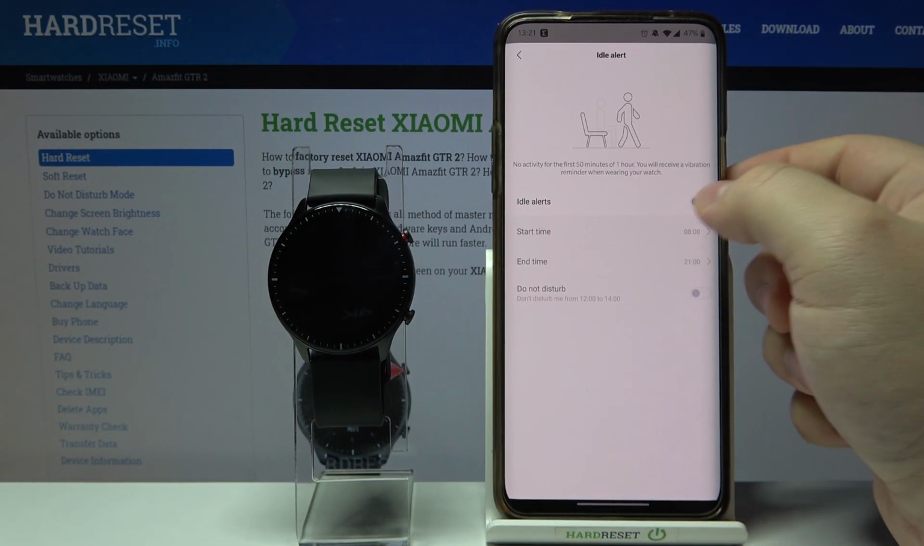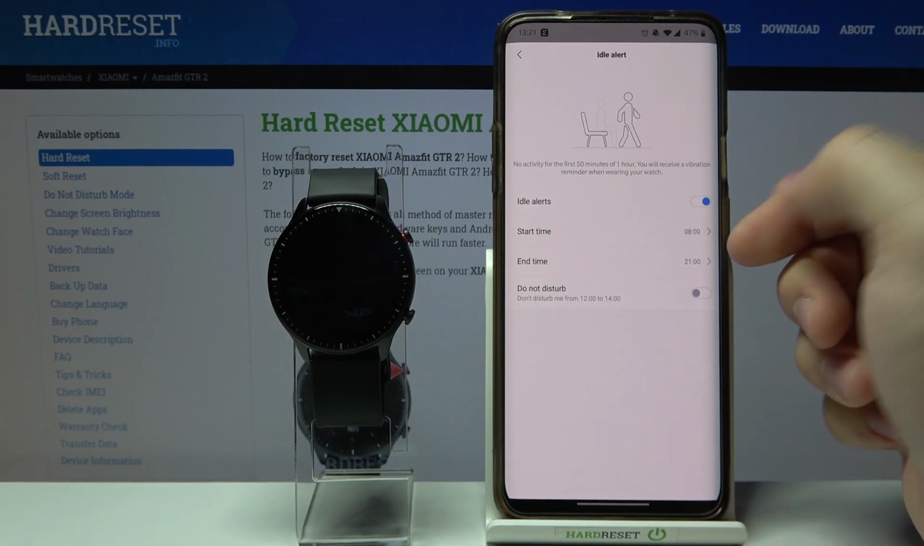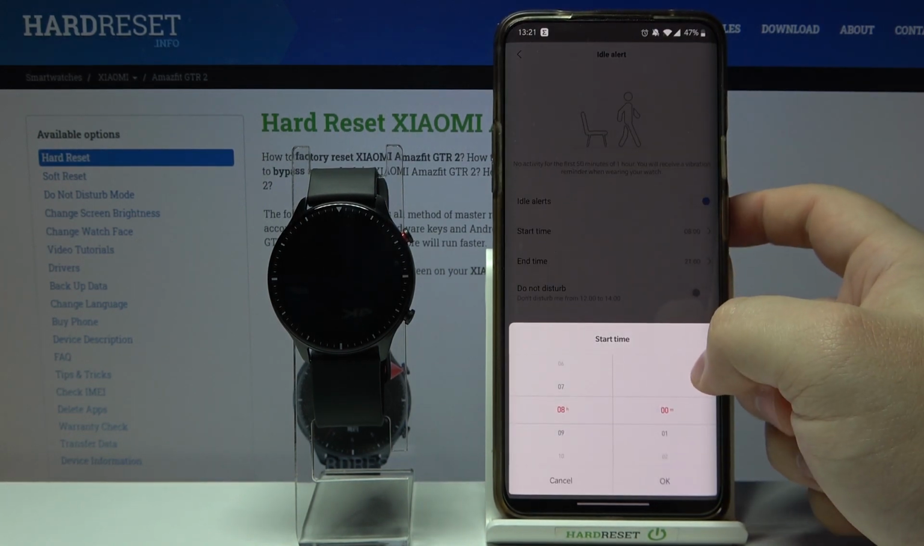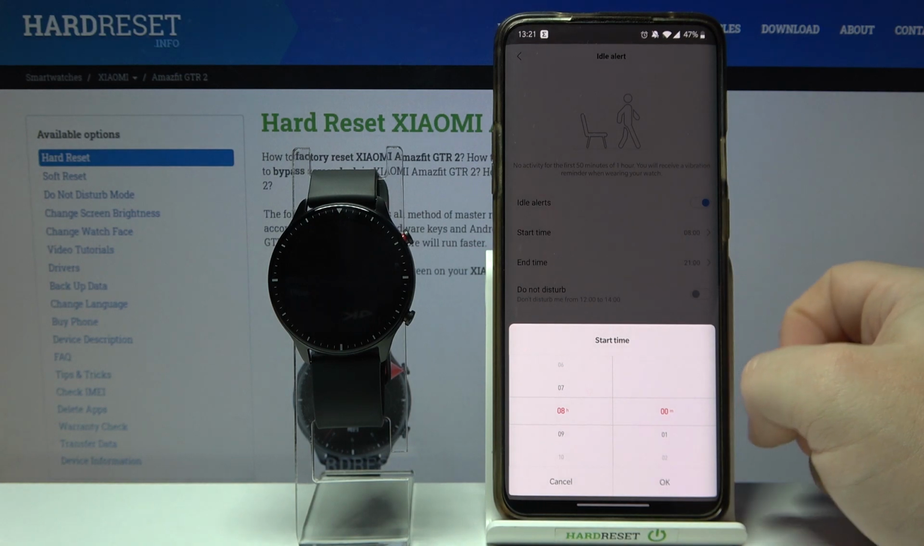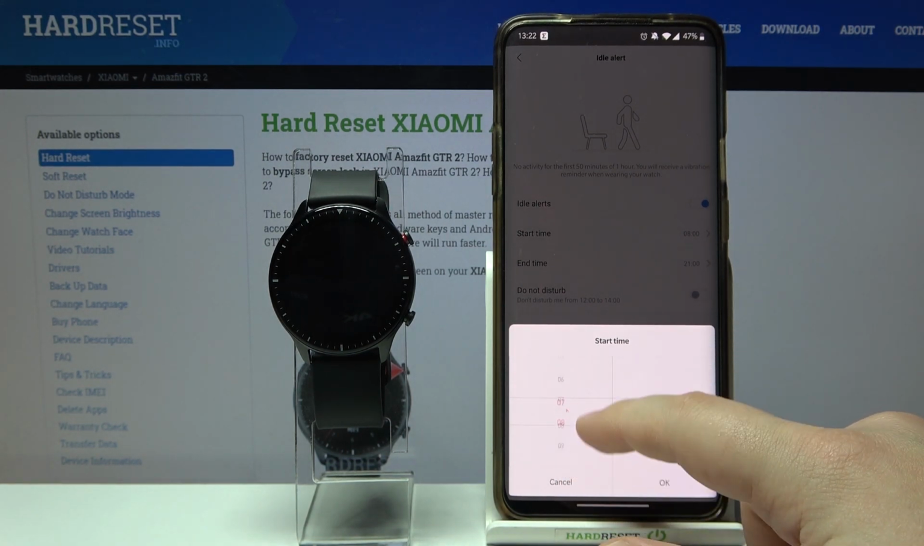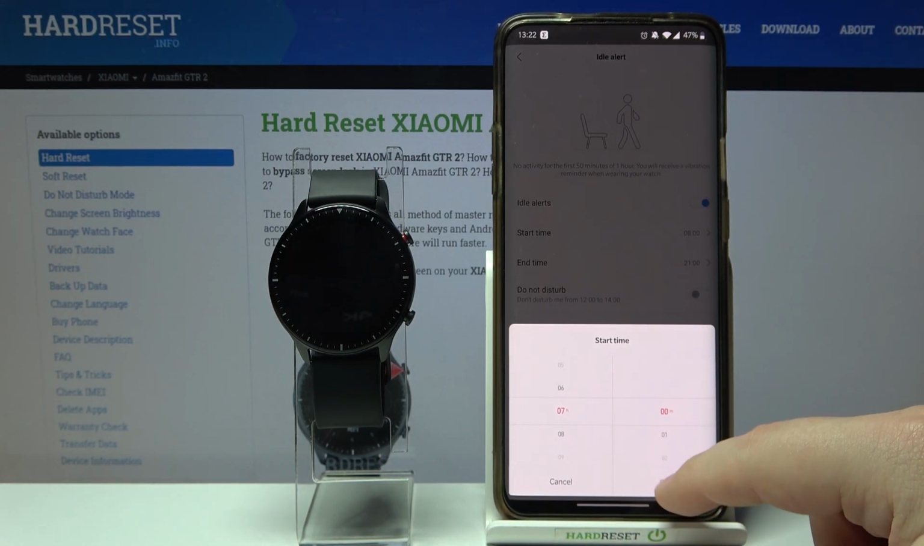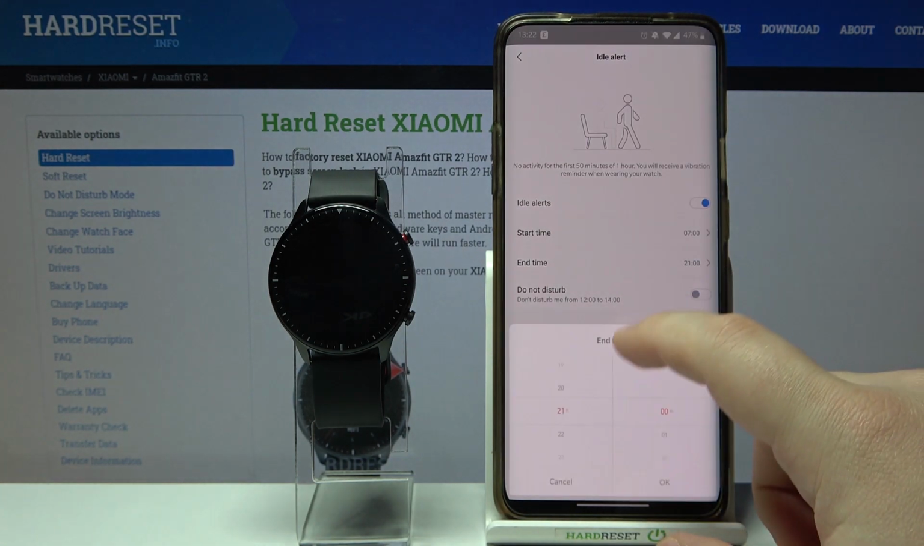To do it, tap on the slider next to Idle Alerts, tap on Start Time to set the time period. Basically, you can set the start time right here by swiping up and down. Let's set it to 7 and tap OK. Then you can set the end time.